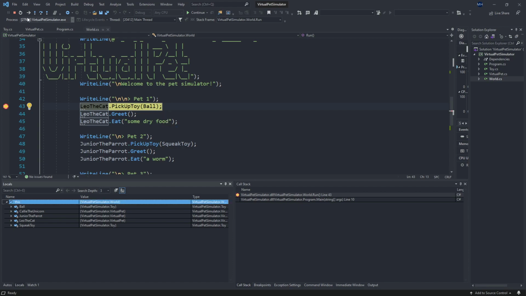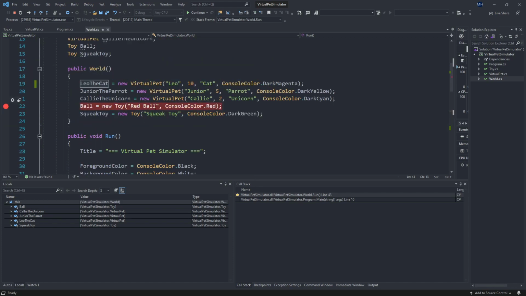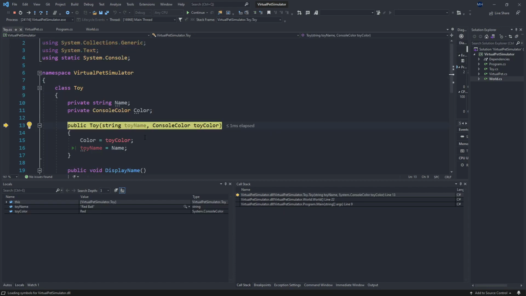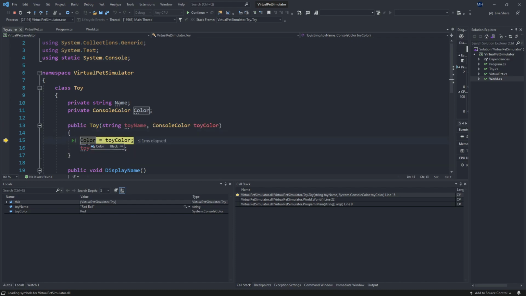So I'm going to remove this breakpoint, and I want to put a breakpoint here right before our ball is created, and hit restart so that we trigger this earlier breakpoint, and then hit F11. So we're passing in red ball, color red. We can see those showing up here. Toy name is red ball, toy color is red. Our fields start off as null and black. If I hit F11 here, our color goes from black to red, which looks right.